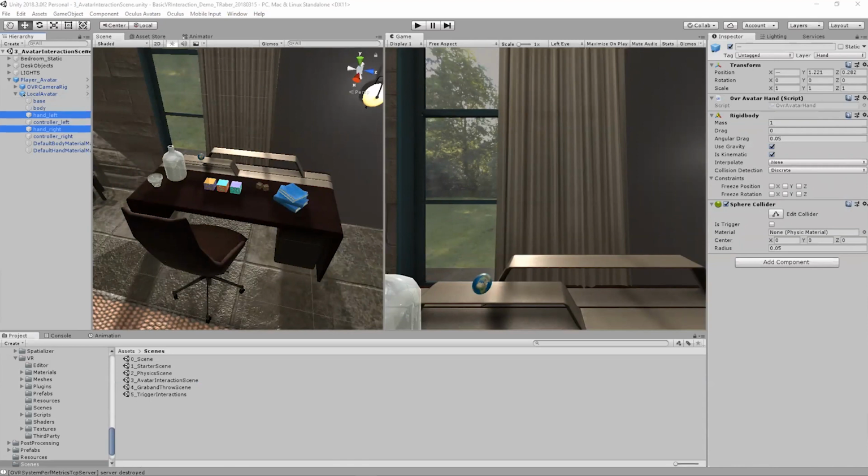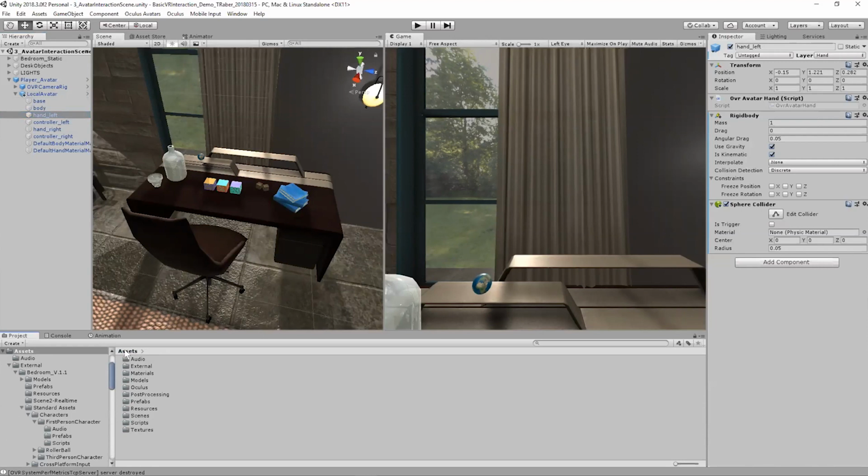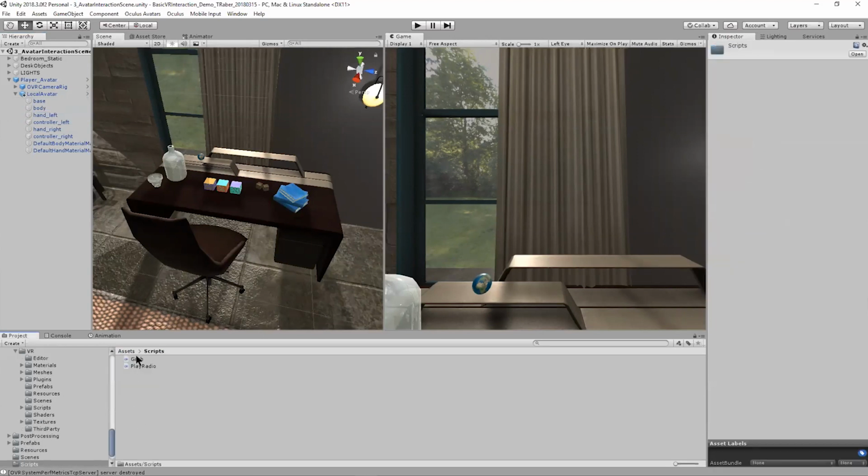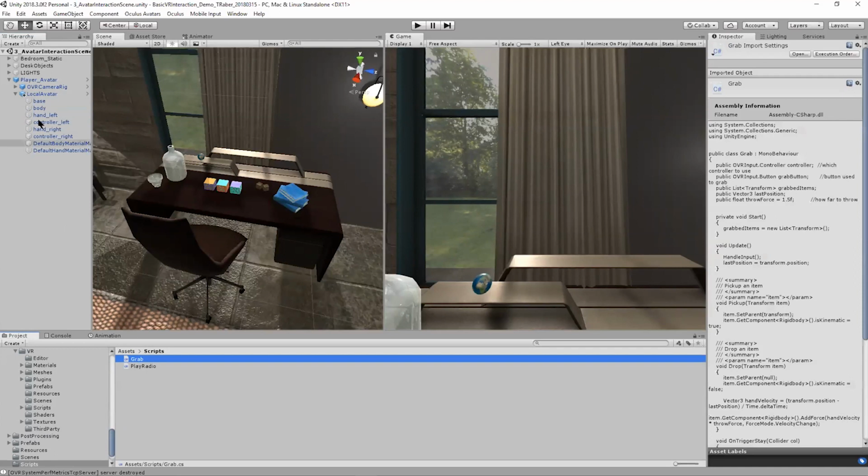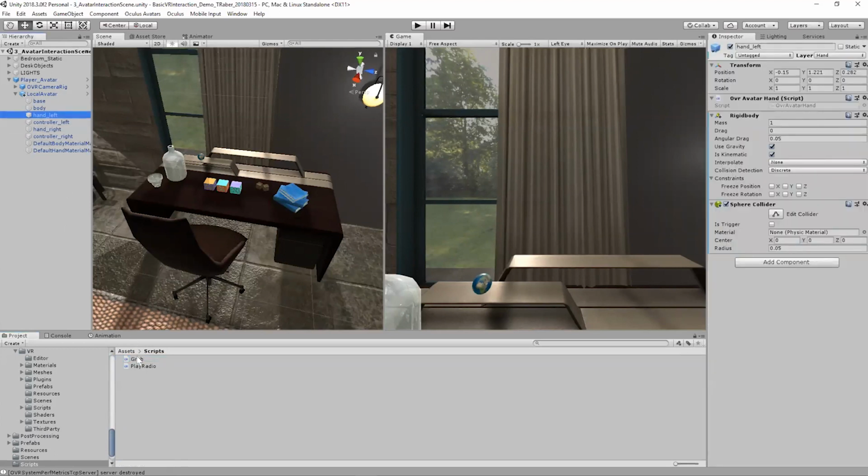Okay, so the last thing I want to do is go ahead and add a script to both of my hands to allow me to pick up game objects. The way I'll do that is by selecting hand left, going into my project folder, assets, scripts, and there's something called grab. So again, I want to select hand left. I'm going to drag this grab script over as a component.